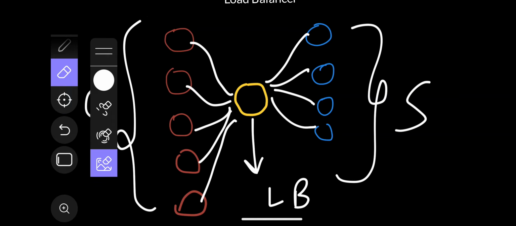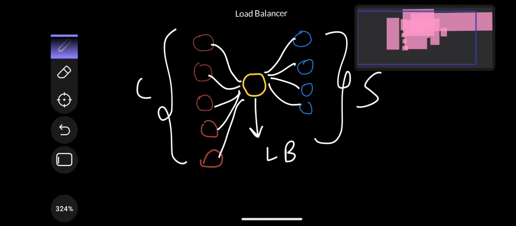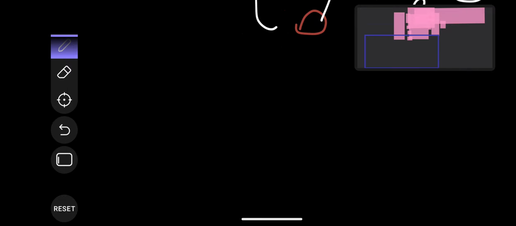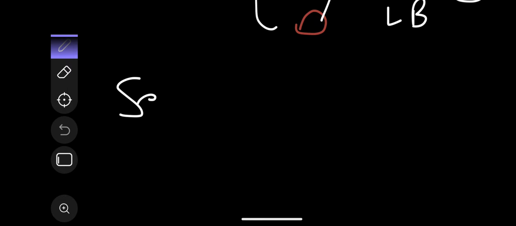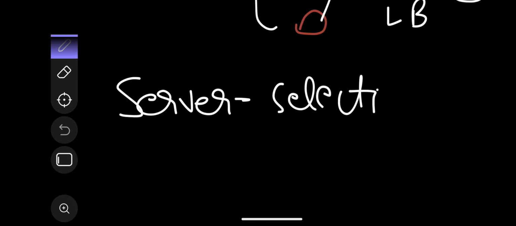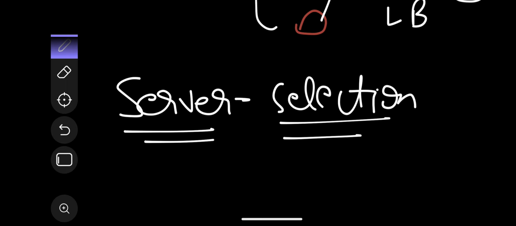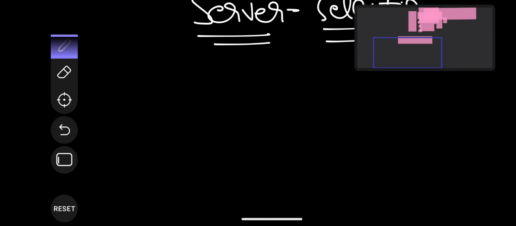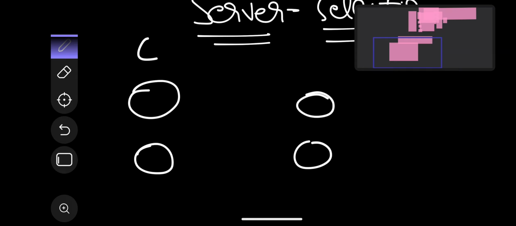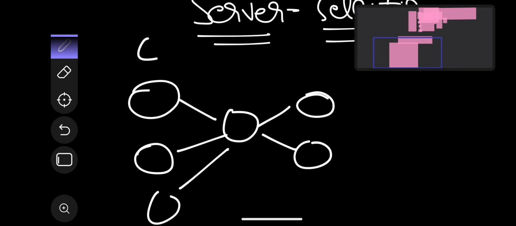Now let's look at how a load balancer can actually select. We will take another example. There is a concept called server selection strategy. This is a very important concept because it tells how a load balancer chooses servers when distributing traffic among multiple servers. Think like this: you have three clients and two servers here, and here is the load balancer. It will be distributing traffic like this.